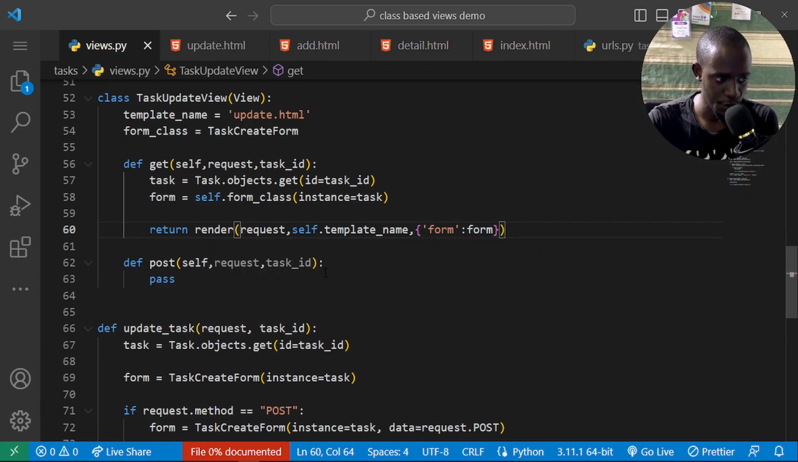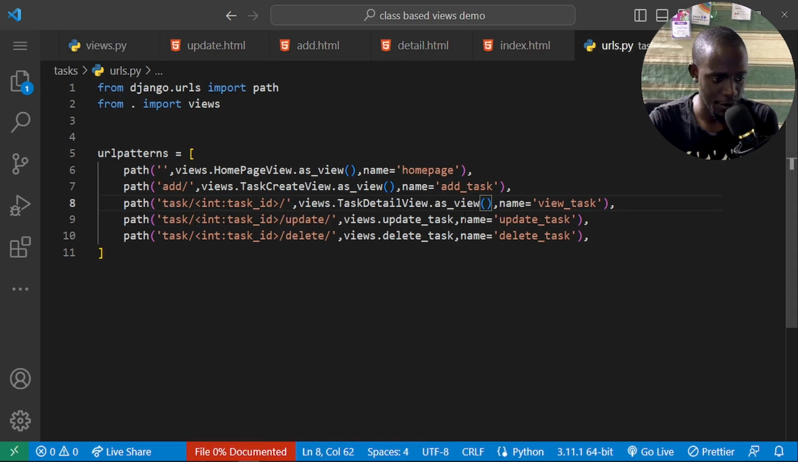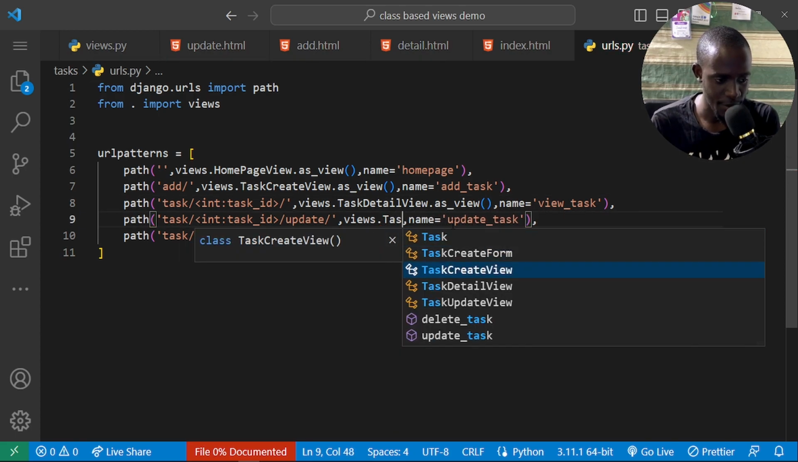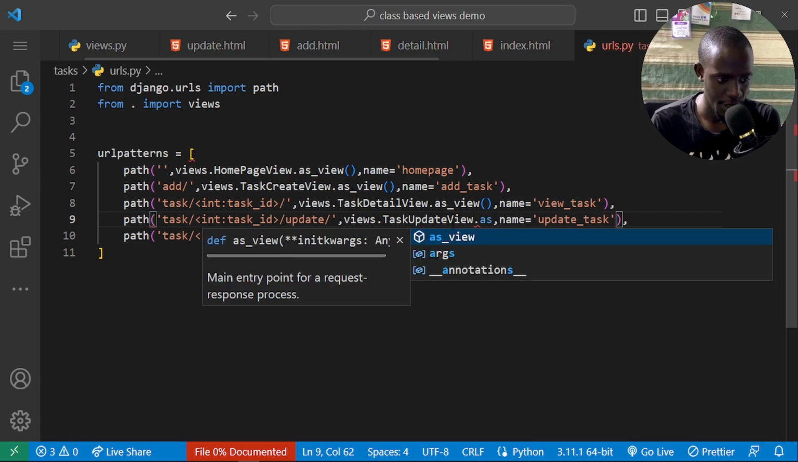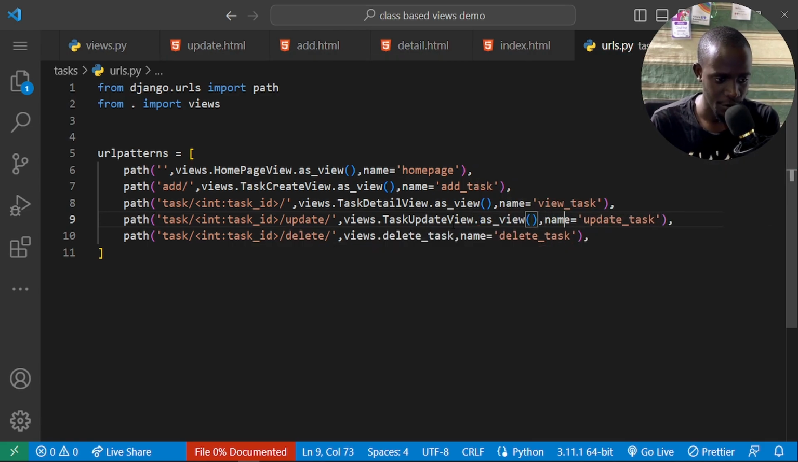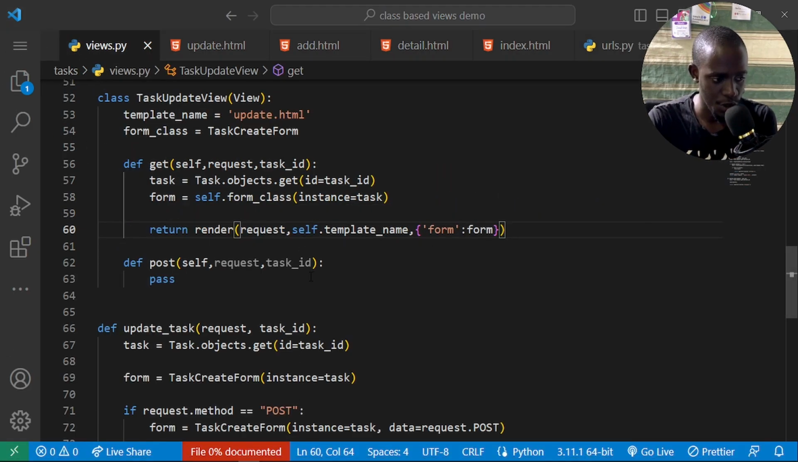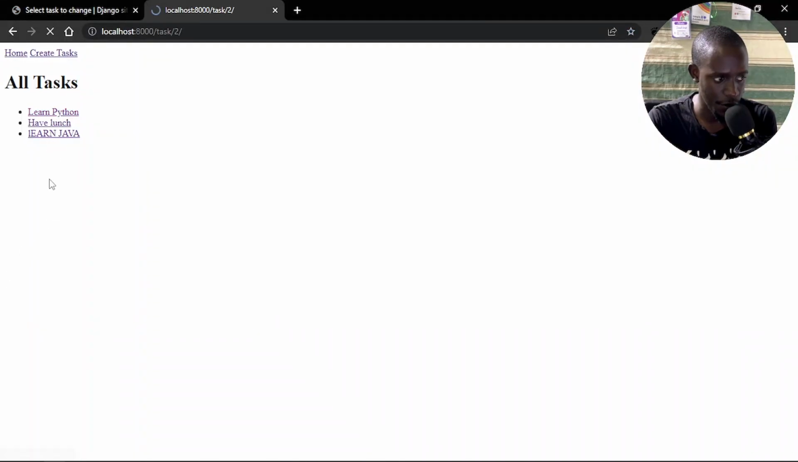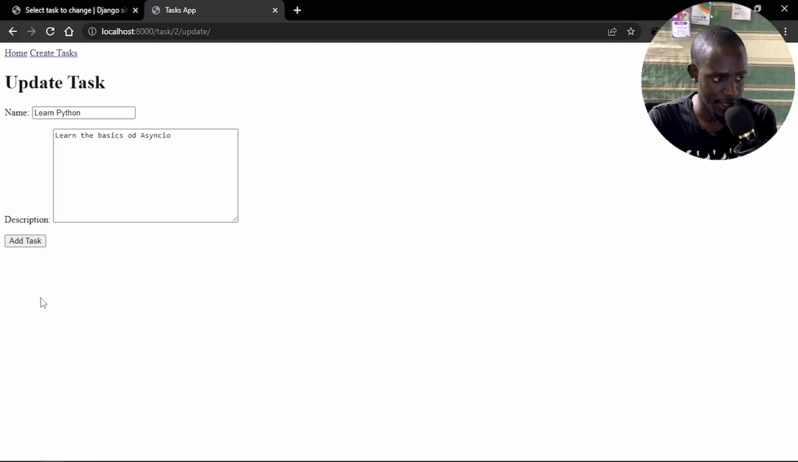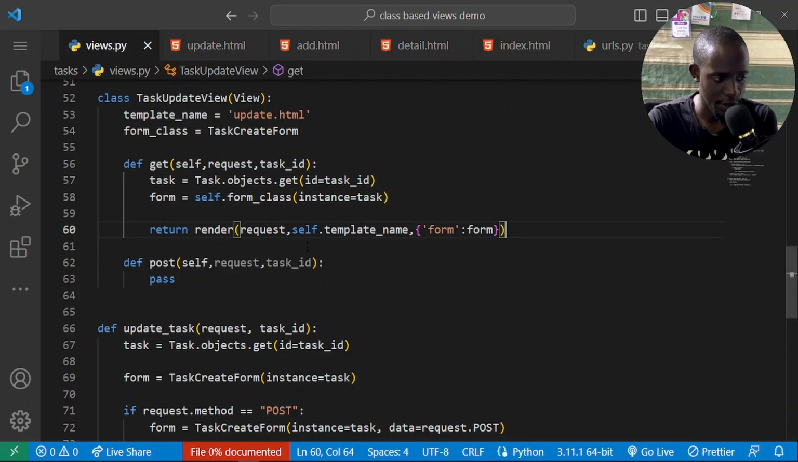Now let's modify our URL. In here we come to the one for updating. So instead of having update task, we shall have task update view, and then this is going to be .as view, and the name will be update task. Once we've done this, the next thing is to handle the post request. But first I wanted to test our update. If we go back here and try to update our task, we now see that our get request is working successfully. So let's handle the post request.